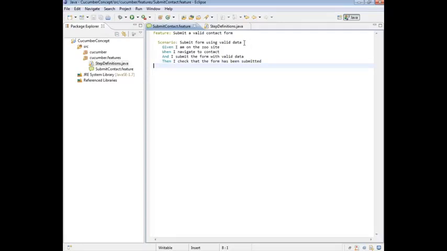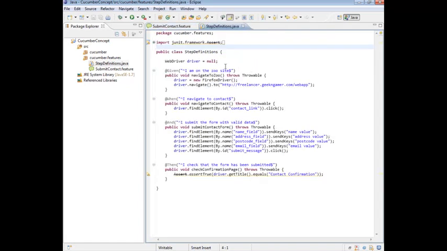So here is my feature file, and in my feature file I've outlined what the feature is. It's just to submit a valid contact form. Then I've written a scenario in which I've said again to submit a form using valid data. I have 4 different steps. In the first step, I navigate to the zoo, and then in the when, I navigate to the contact page and submit the form with valid data. And finally, as part of my then step, or the assertion, I'm just going to check that I'm on the right page. So let's quickly have a look at the step definitions.